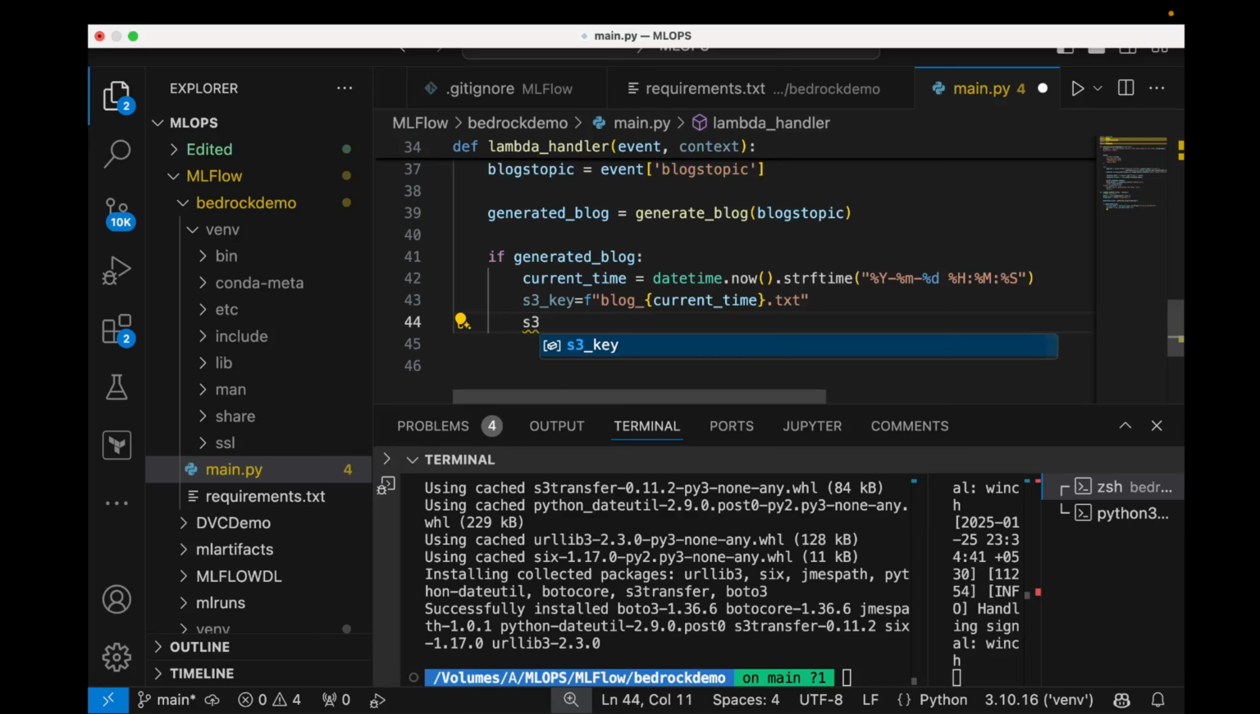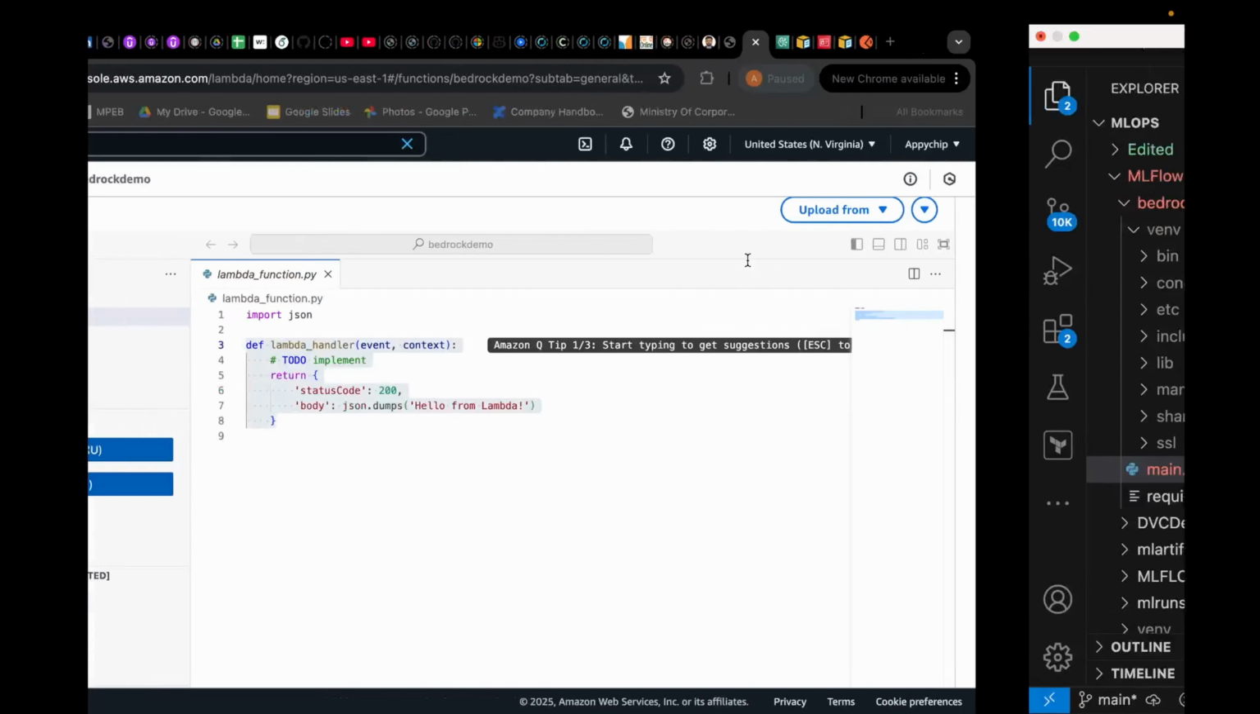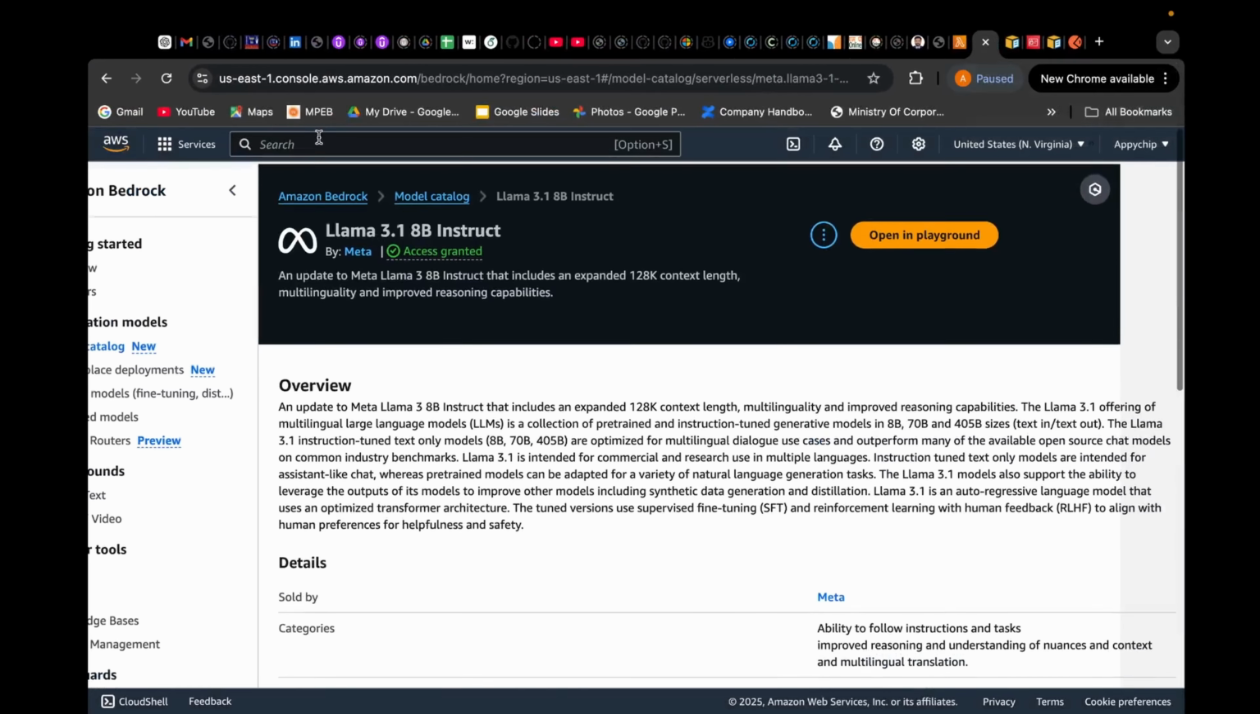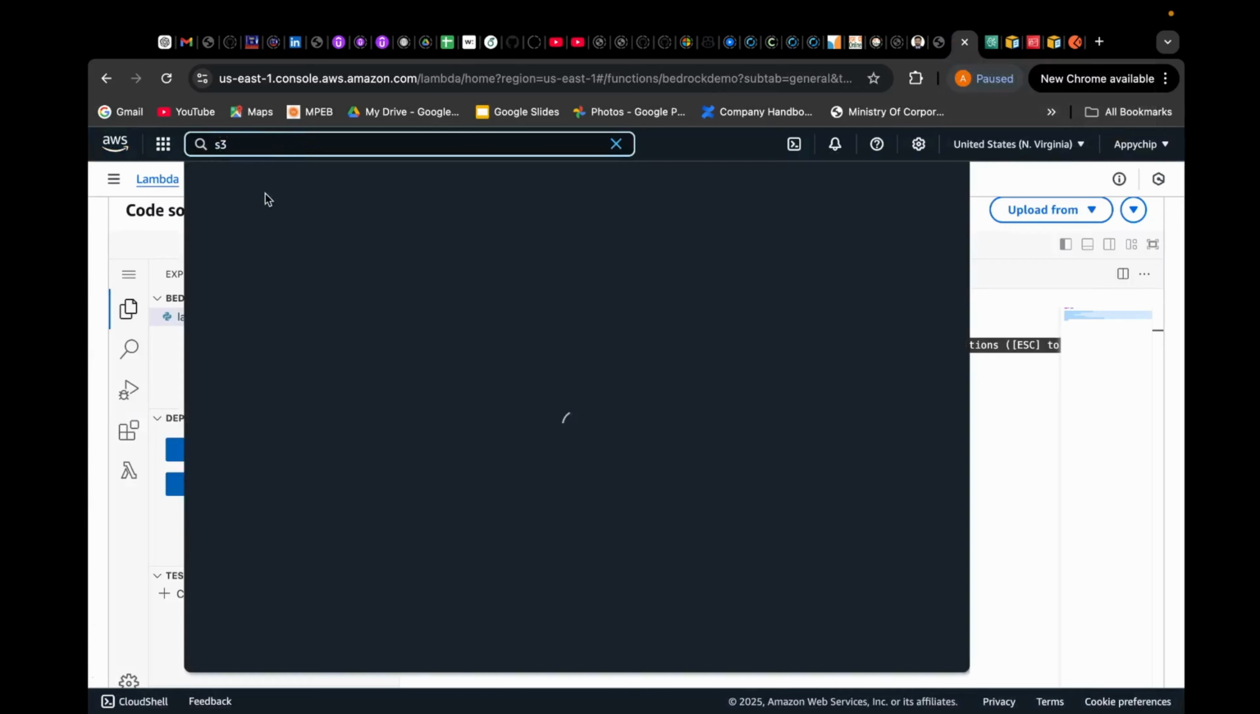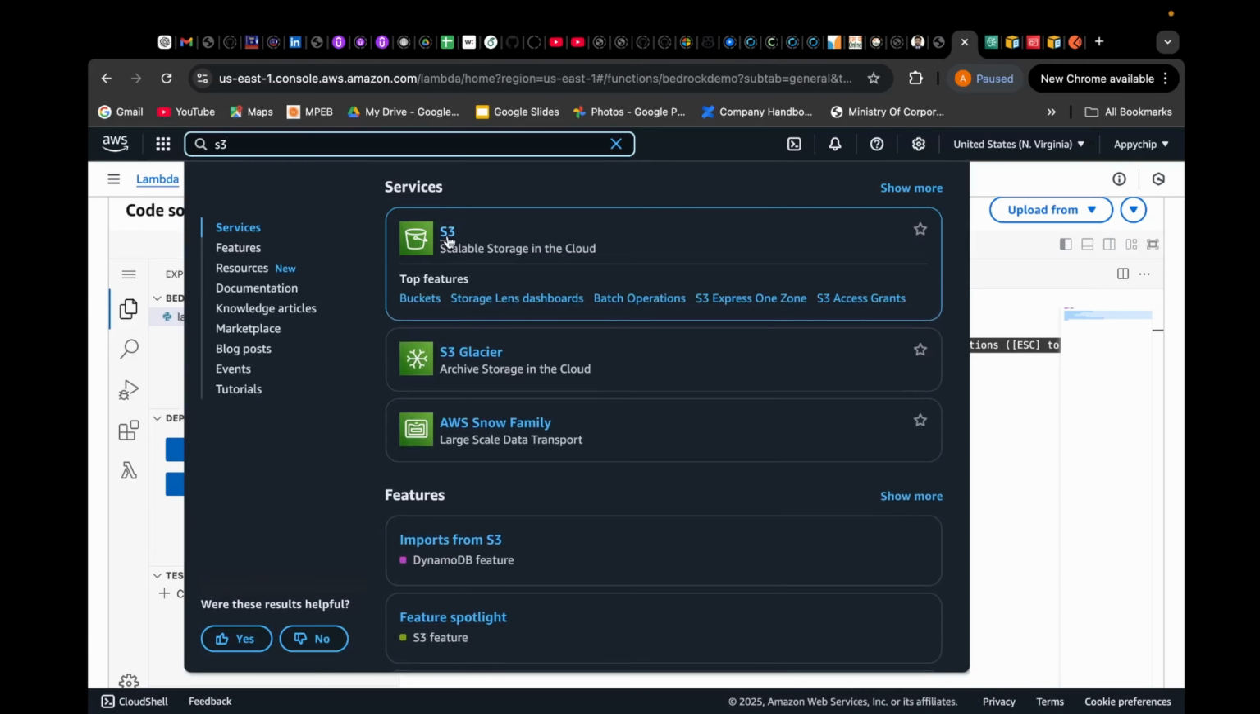Now we need to specify the bucket that we are going to use. So s3 underscore bucket equals to, let's go ahead and see what all buckets we have. So let's search for S3 and let's go to S3.